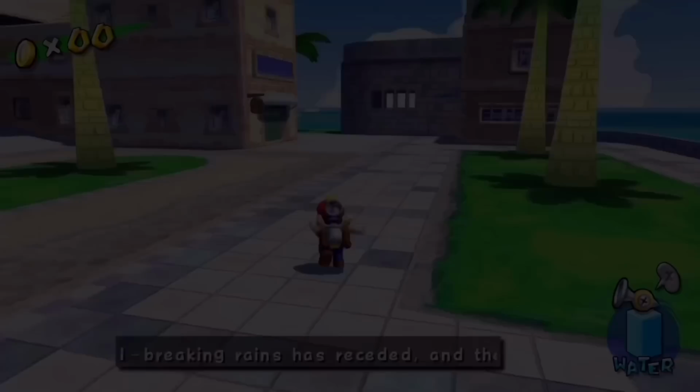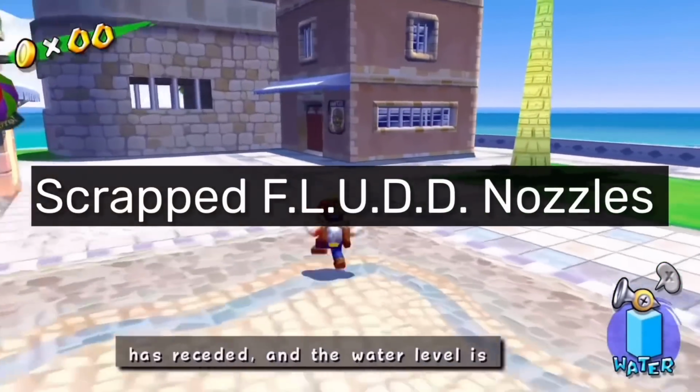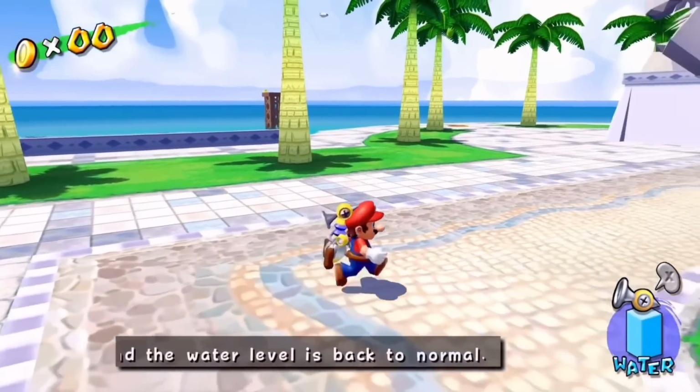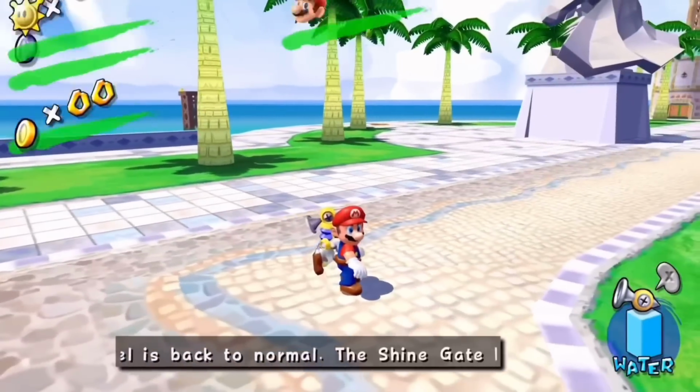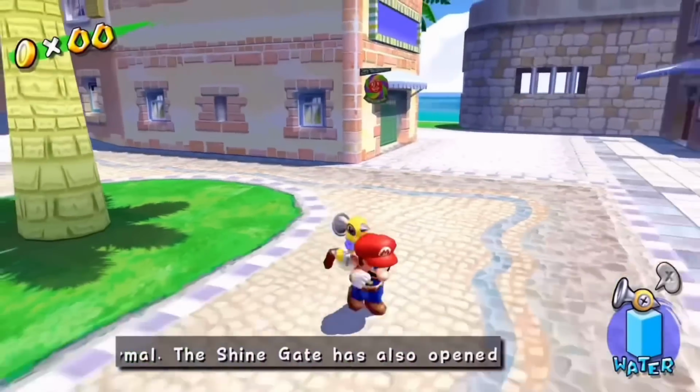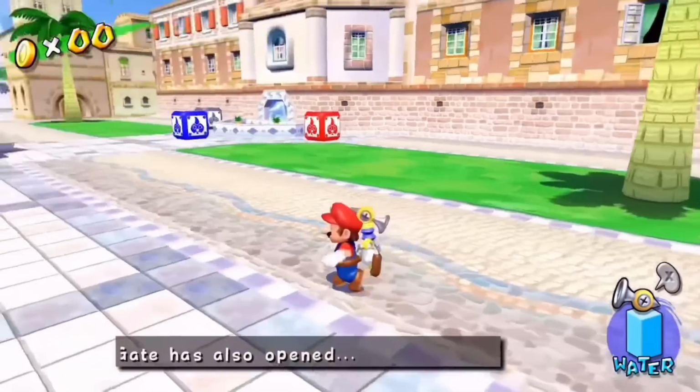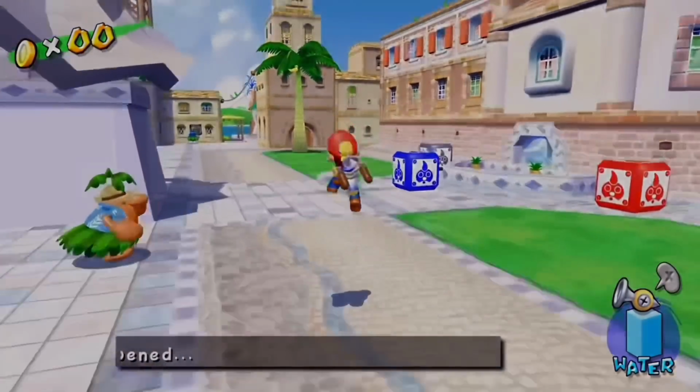Scrapped FLUDD nozzles. During the development of Super Mario Sunshine, it was stated that FLUDD was planned to feature a water gun nozzle, but the idea was scrapped due to a controversy in the United States at the time. It is unknown what this controversy was, however.